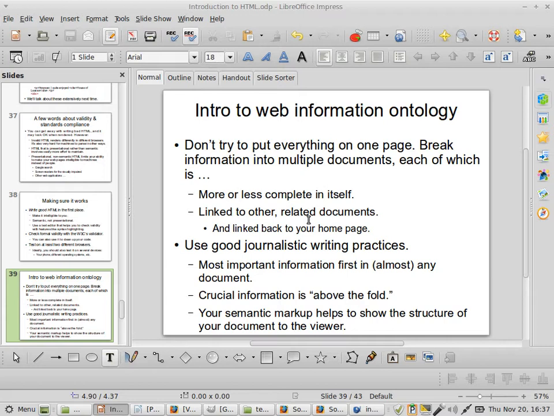You can use the A tag to create hyperlinks to other documents. You should always have a navigation system of some sort that links back to your main page and gives people the ability to find their way around your web page, right? At a bare minimum, at the bottom of every document, have a link that says return to home page.